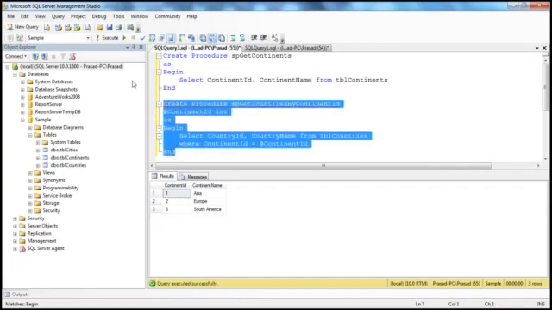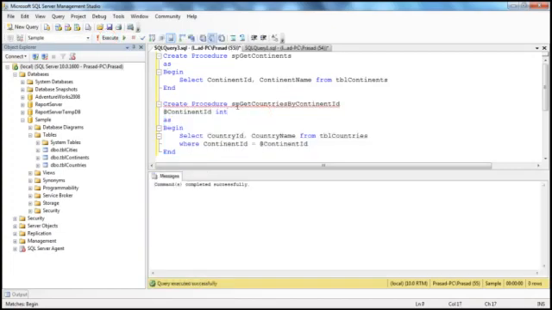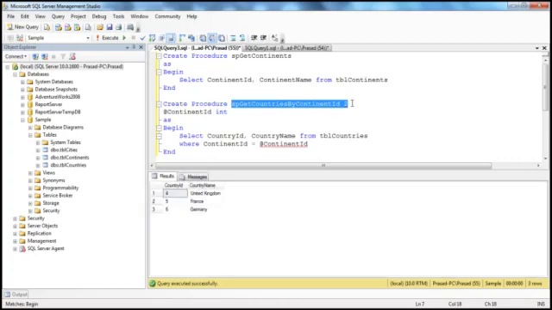Let's create the stored procedure, execute, and if you want to test the stored procedure, obviously the stored procedure is expecting a parameter, continent ID, which we need to pass. So let's pass that. Let's say I pass 2 and press F5. I can see all the countries belonging to Europe continent.